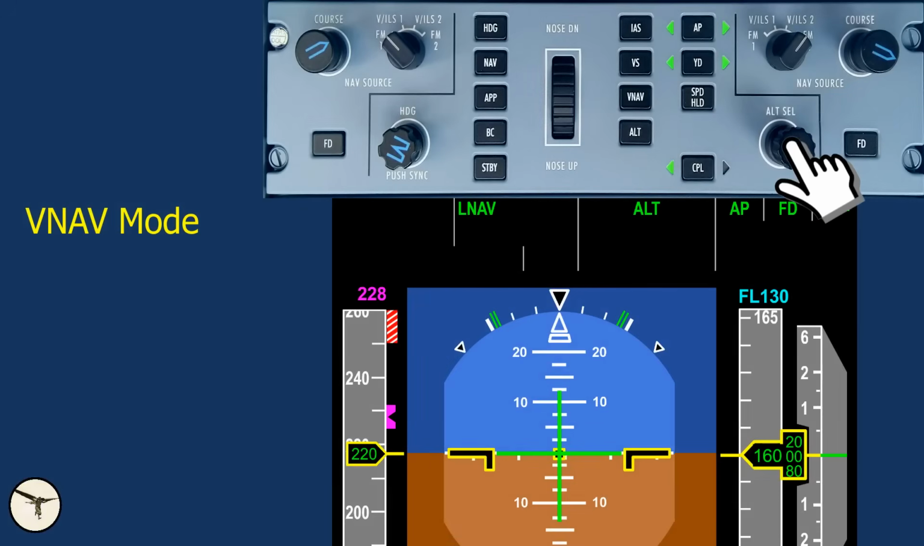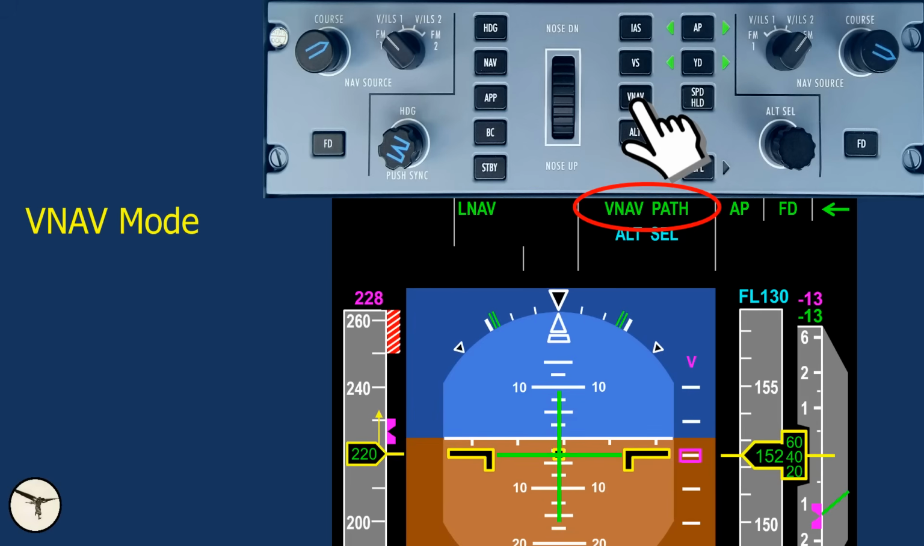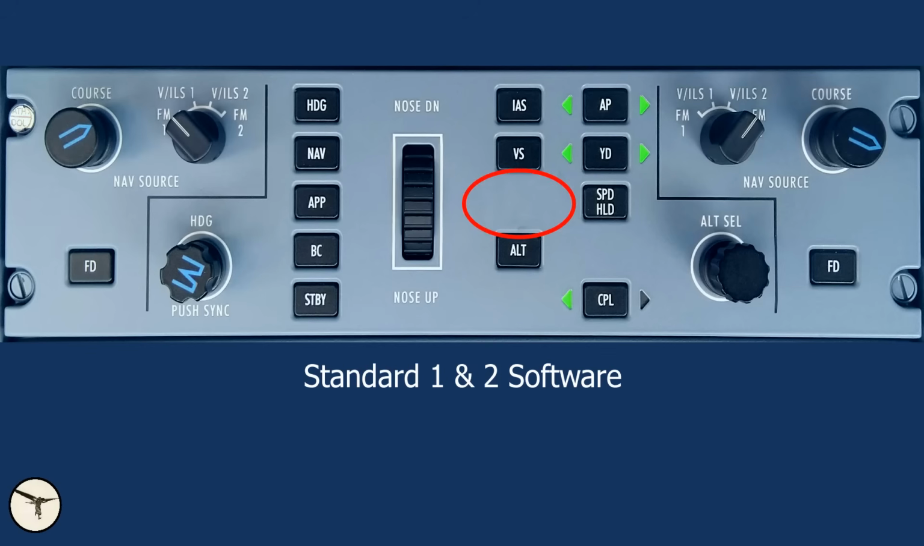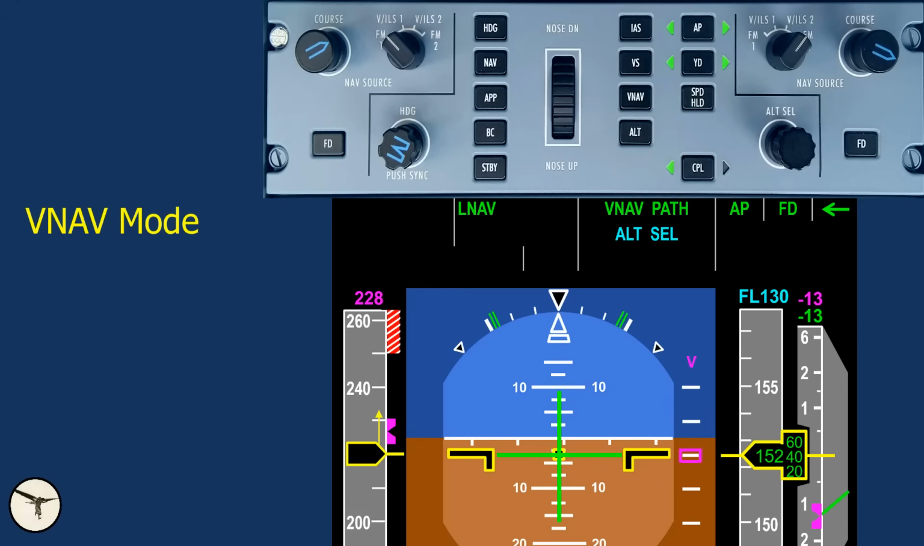The VNAV push button activates vertical navigation mode. VNAV was introduced with standard 3 software, so early 600 variants do not have this push button or function unless they have been upgraded. Note, VNAV is only available when LNAV is active.